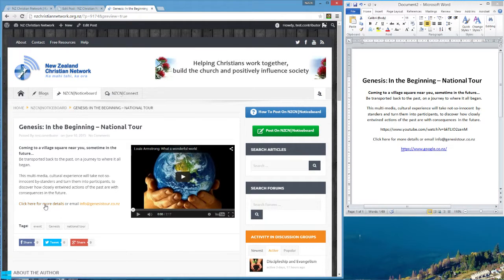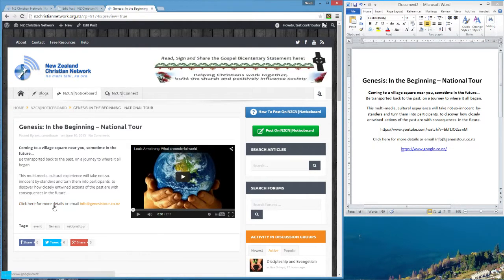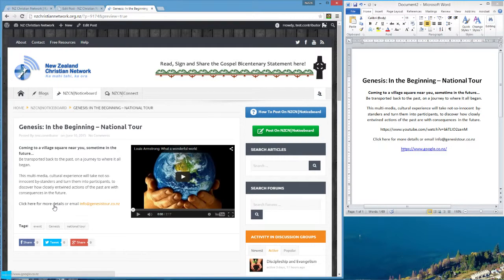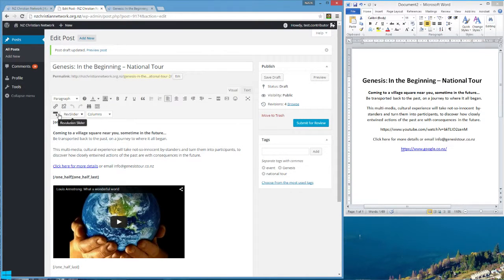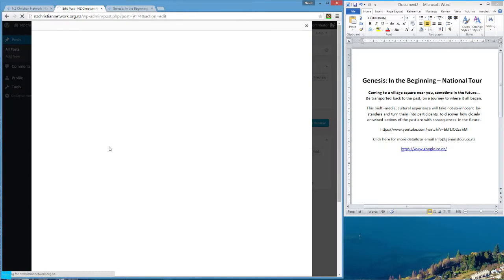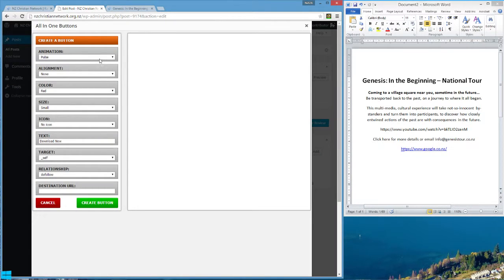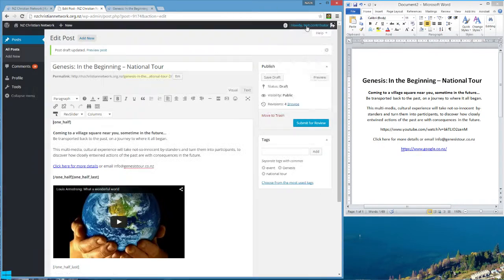Another thing that we could do is turn this into a button, like what you saw on a previous video or in some of the other notices. The way you do that is you use this button here, all in one buttons, and you just follow the instructions that come up with it, where you can pick an animation and what color your button is, how big it is, whether it has any icons on it, what the button says, and the URL link. So those are all kinds of things that you can add onto it if you wanted to, but at the moment I'm pretty happy with this, so I'm just going to hit submit for review.